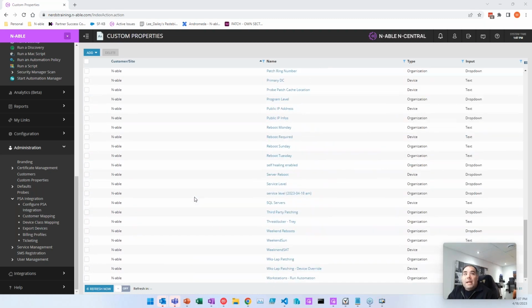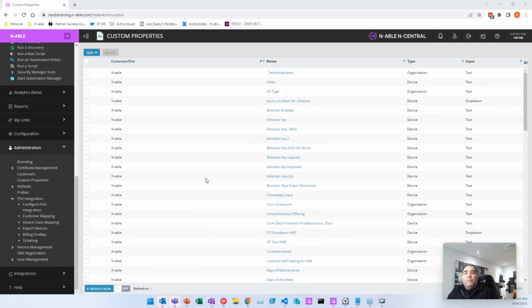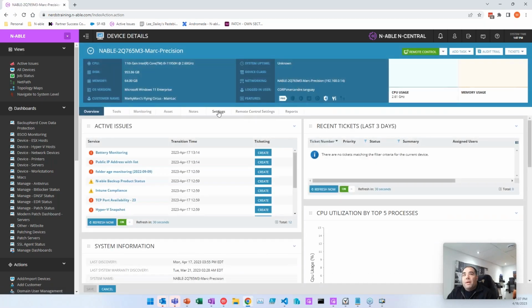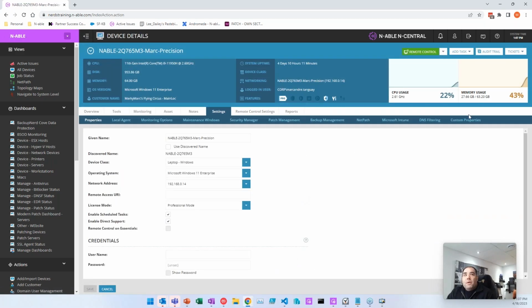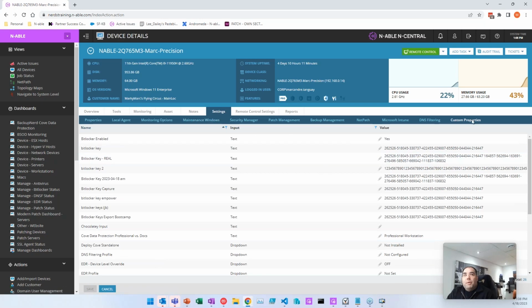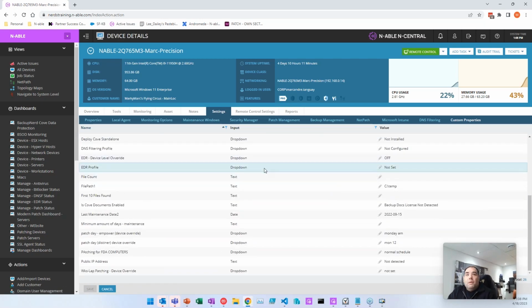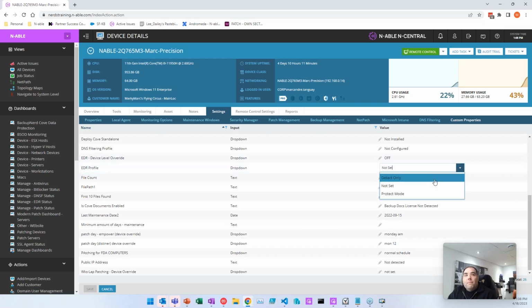So here you can see I have already a bunch of them created for a variety of different purposes, and the way that they work is pretty straightforward. Once you create them, I'll come back to creation a little bit later, but if I have some already, the way you use them is pretty easy. You go into a device for a device level property. Under settings, custom properties, right here, you can see all of your fields. I can say, oh, this is a drop-down one. Great, click. The drop-down offers me what the options are. I choose what I want.